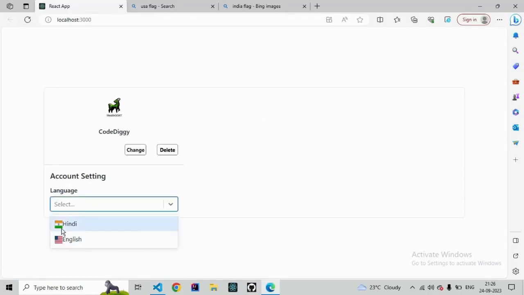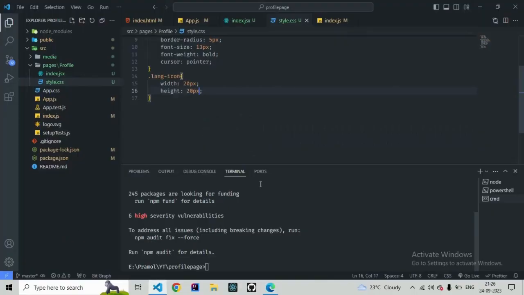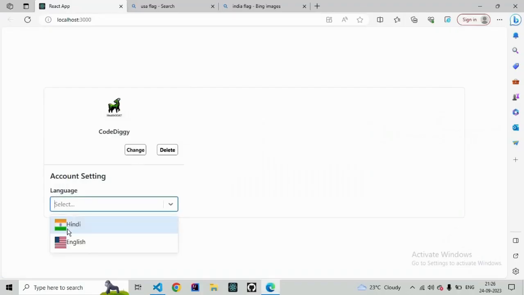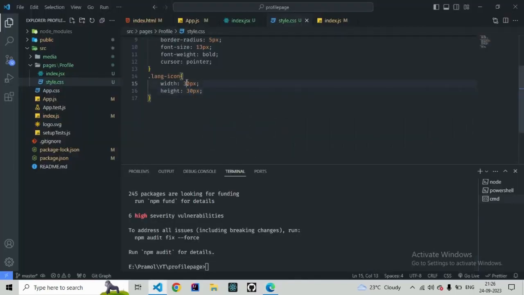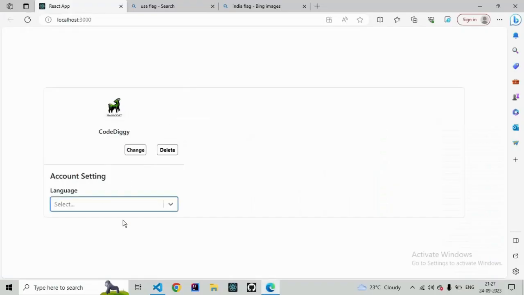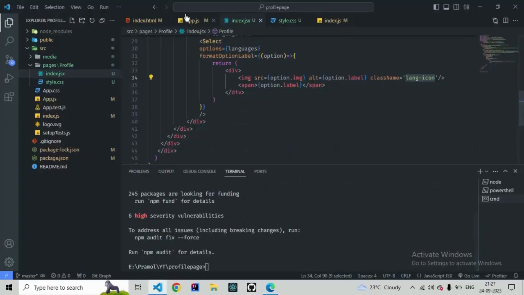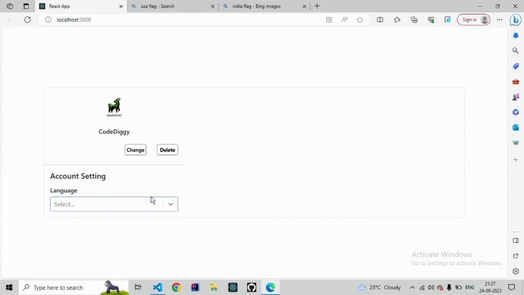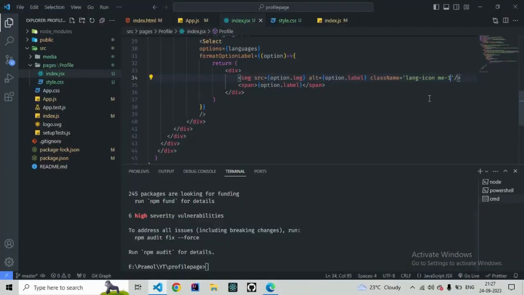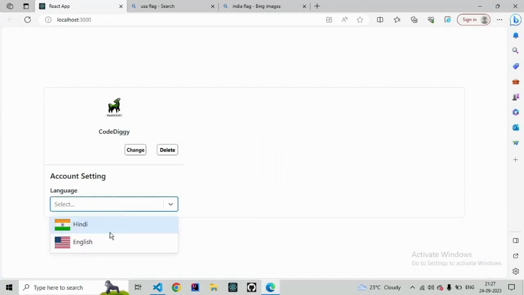Okay, perfect. Now I want to increase this size also. We need to increase the width instead of only the height. Okay, now it looks good. But between the image and the label, there should be some margin. So for that, we'll add the class margin end 1. Let's see. No, let's add some more, 2. Okay, perfect.